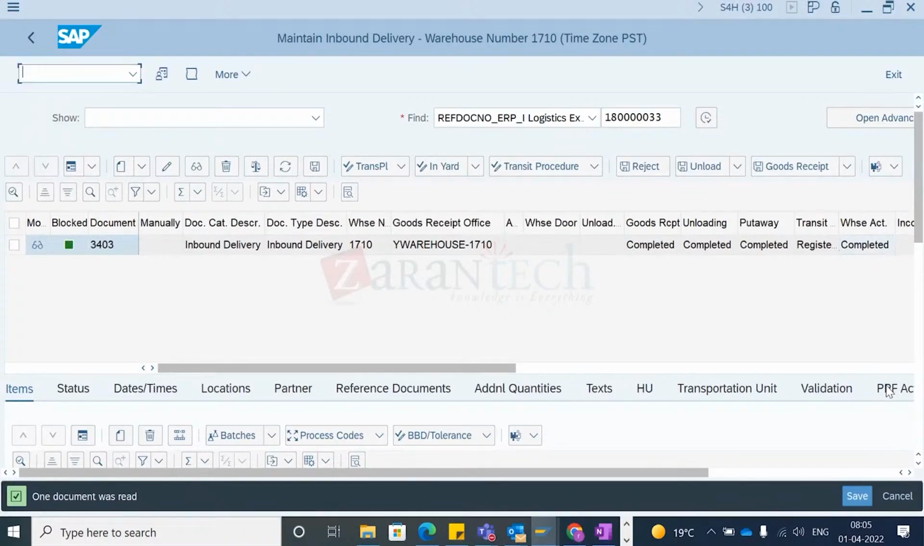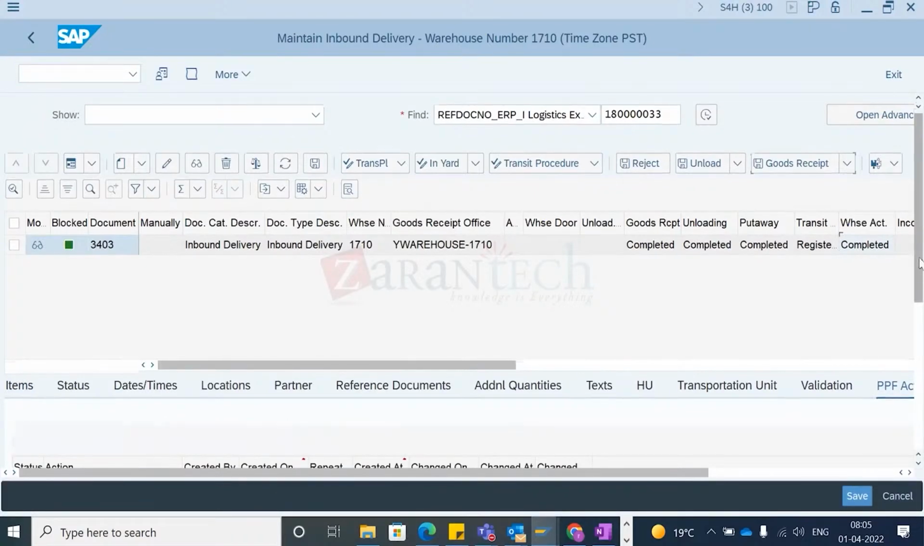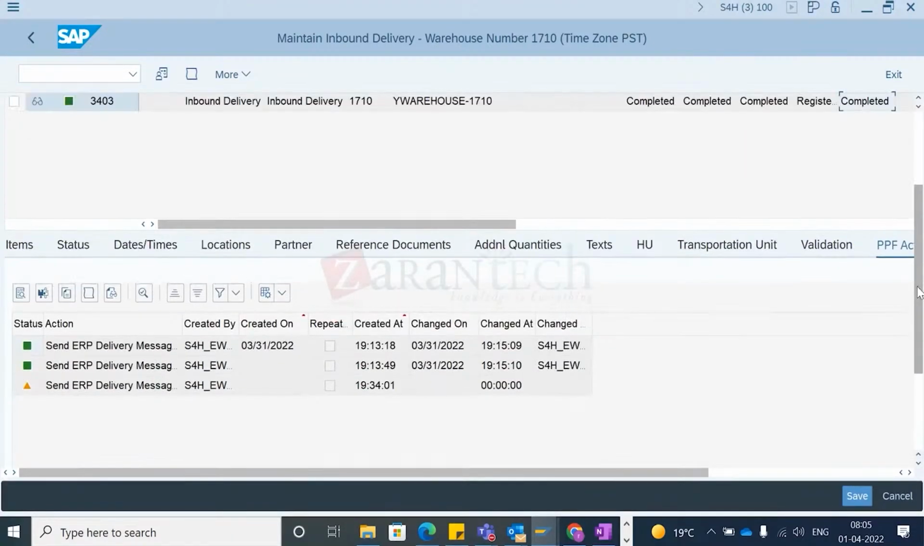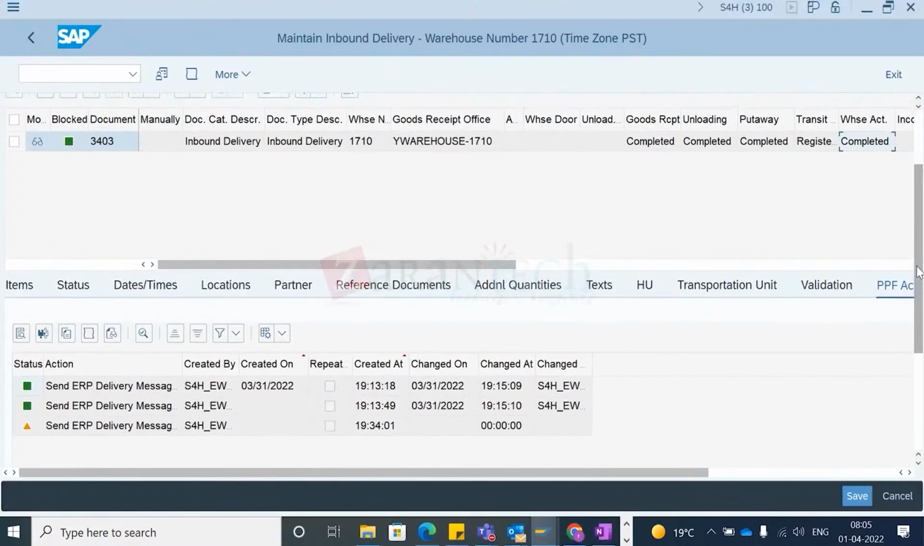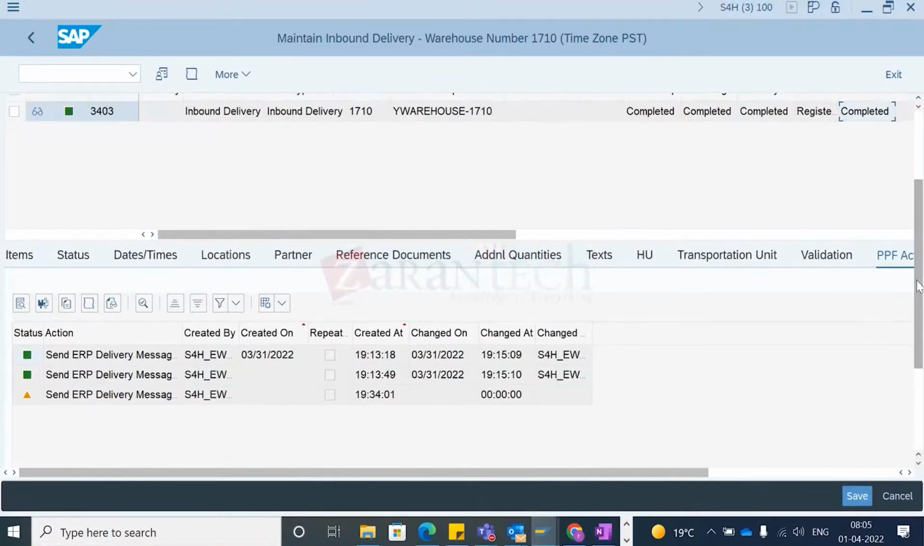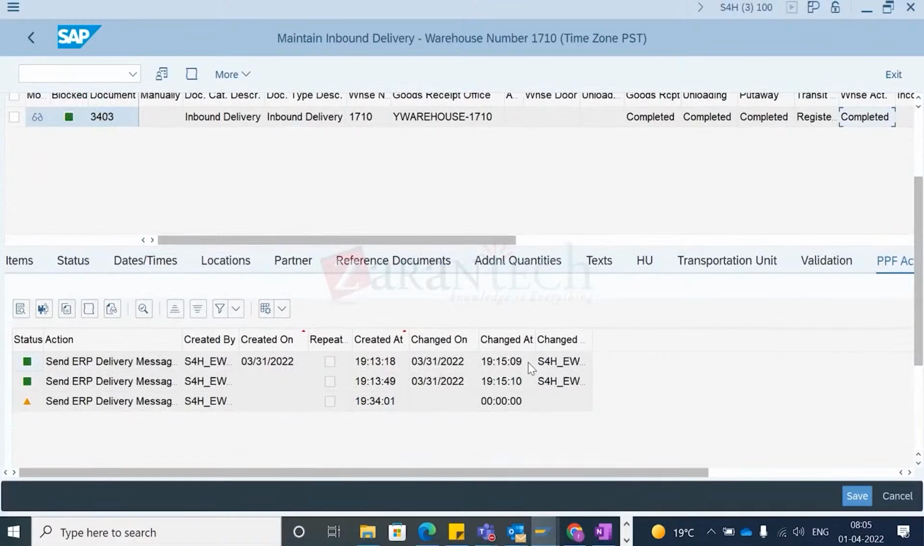So once your put away is completed, the system has to send the entry back to the ERP system. So it will change the stock from dock to available. So we'll process this.